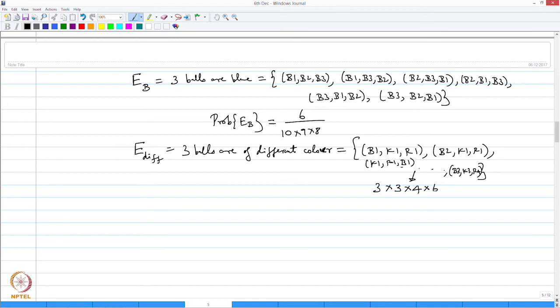Okay. So you pick any one of the 3 blue balls, any one of the 3 black balls, any one of the 4 red balls. So that's 3 into 3 into 4 possibilities, and for every possibility you pick, you have 6 different permutations within them, and all of them are possible outcomes, and they are all different outcomes here. Okay. So that's the kind of calculation one needs to do. So if you do that, probability of E diff ends up being 3 into 3 into 4 into 6 divided by 10 into 9 into 8.